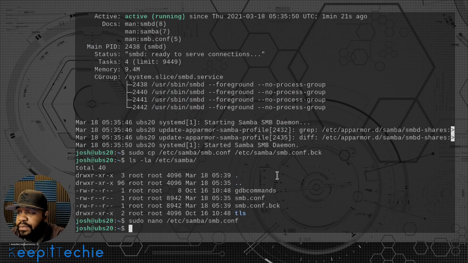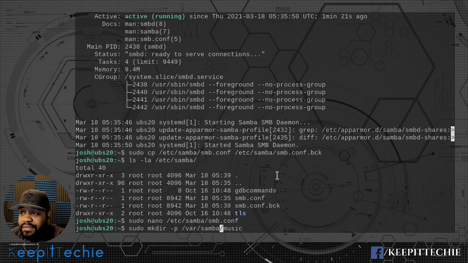Now before we move on, we need to create that directory that I was talking about. So let's go down and create that. It's sudo mkdir, and I'm going to use an option with this as well, called the p option. So if we type var Samba, and then we want to create that music directory, I want to explain what that p option does. Basically, when you're making a directory, if you want to create a folder and it doesn't have that parent, it'll create that parent for you. Right now var doesn't have a Samba folder, and therefore you can't create the music folder.